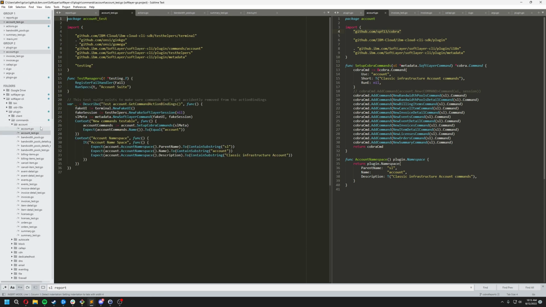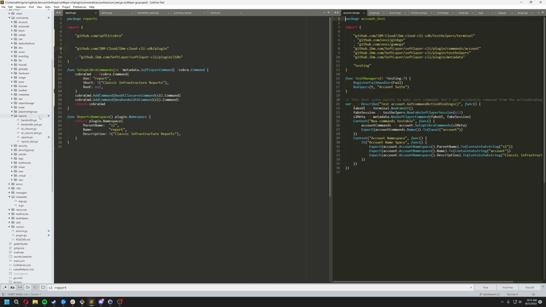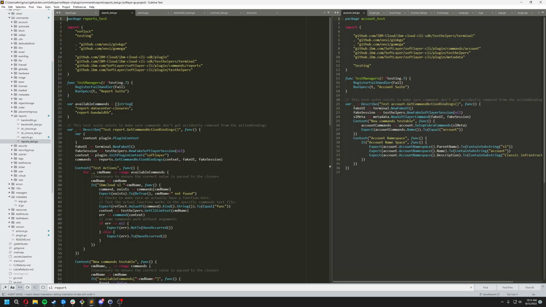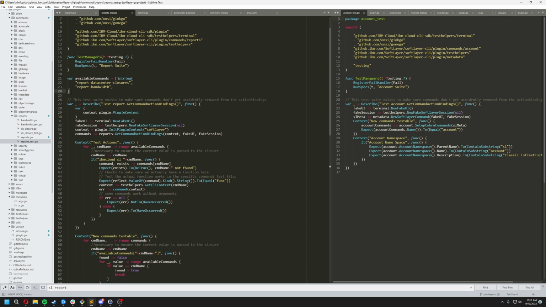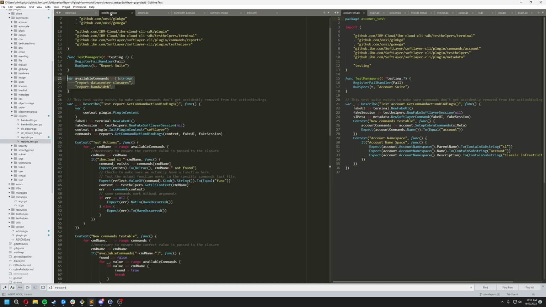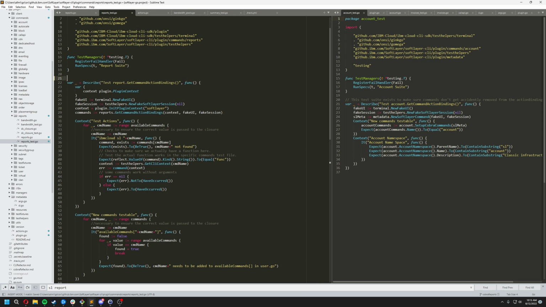Okay, we'll look up the account test. Okay, and so reports test. I'll open that up. Look at them side by side. Okay, so the test manager. Okay, that's fine. We don't need to check for available commands anymore since we don't need to worry about the metadata and stuff anymore. So we can delete these. And this test is going to be a lot simpler because of the way we're doing things now.